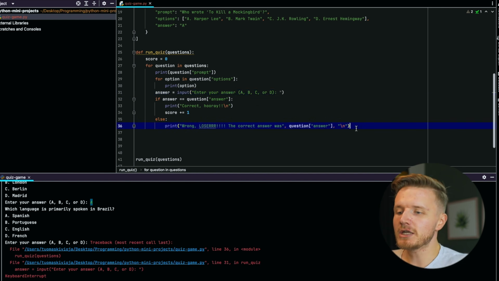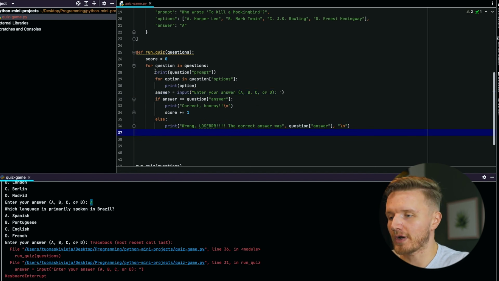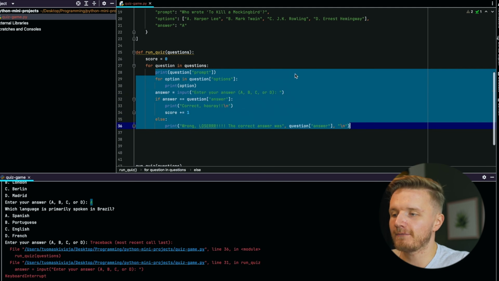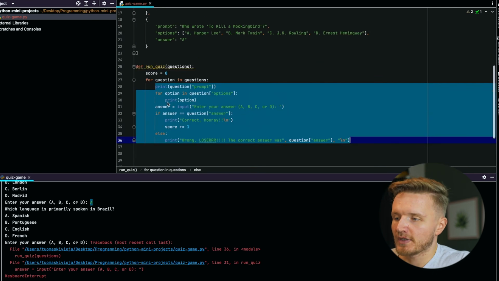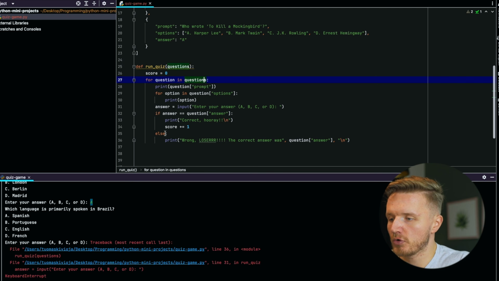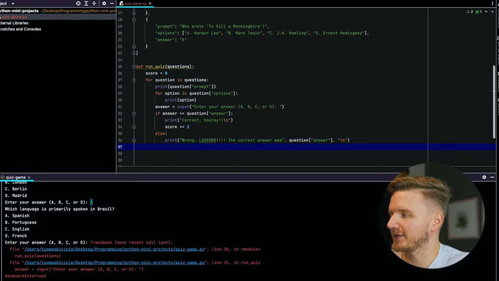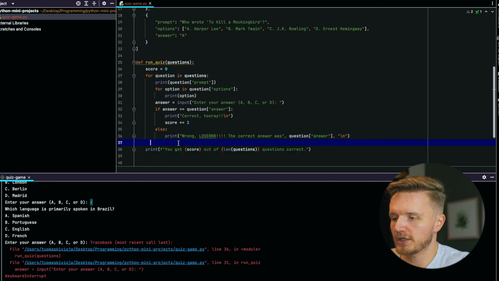And then at the end of the program, so when this entire loop has run through, these lines will run for every question, essentially. After this entire loop has run through, we still probably want to just print what the score was and things like this. So we're going to print something like this: you got score out of blah, blah, blah.